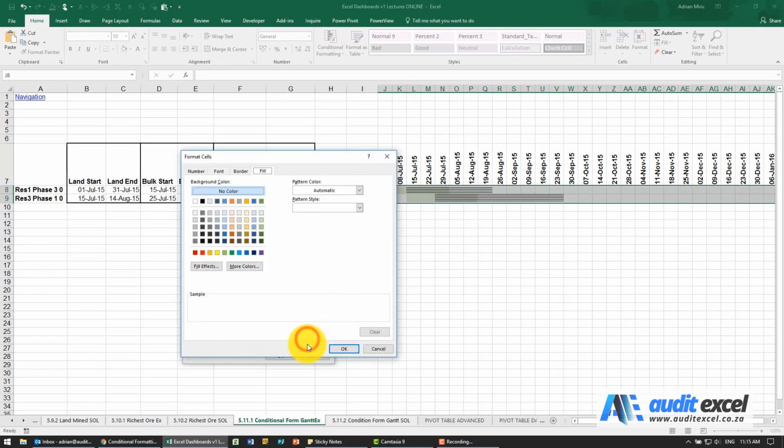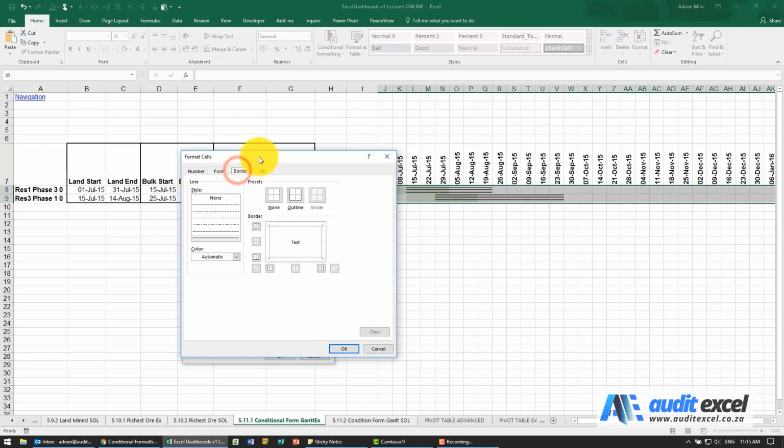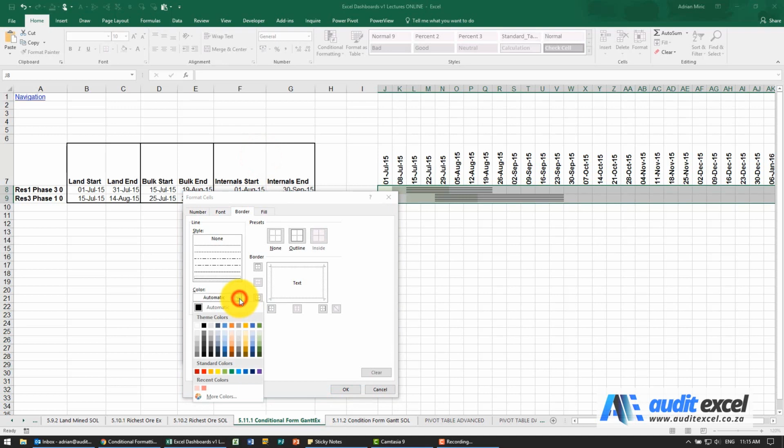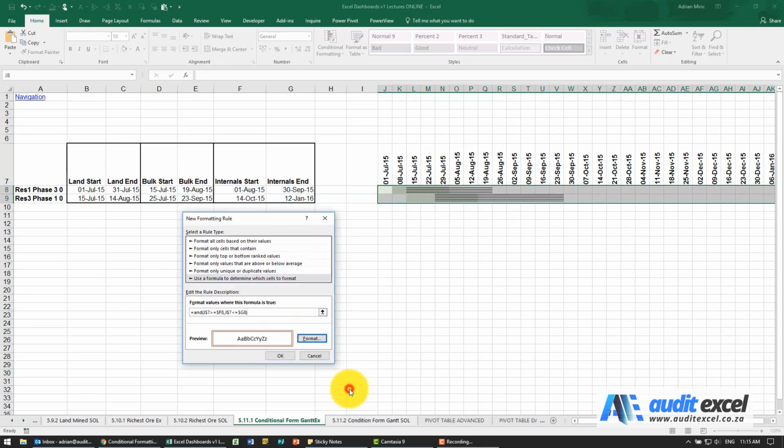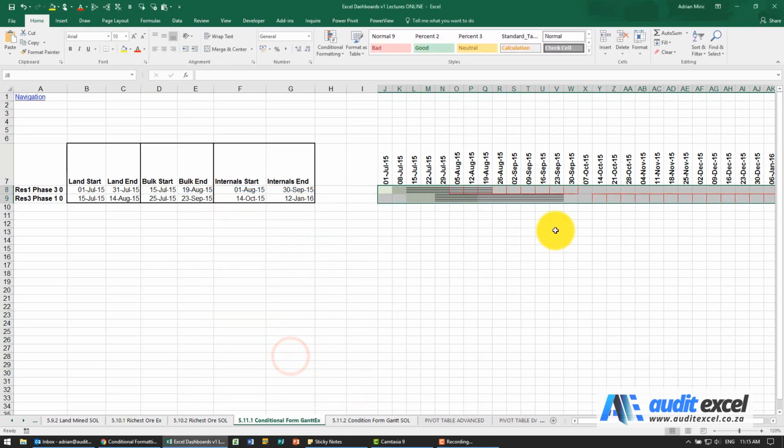And when I format it, so now I've done a fill, I've done a pattern. So now we can go to the border, and maybe what I'll do is I'm going to have a red border. So I'm going to set it up that when we're in those dates, the border turns red. And you'll see it's now showing those items, and you can see the internals 1st of August to 30th of September. So all of those up to the 30th of September.